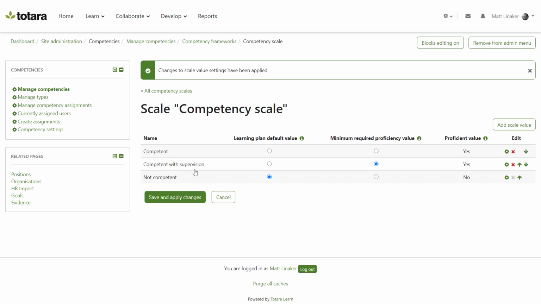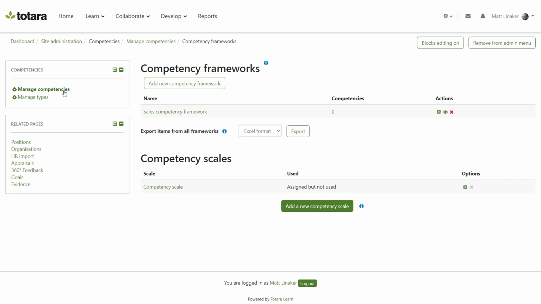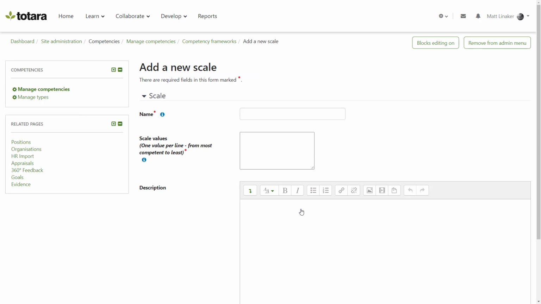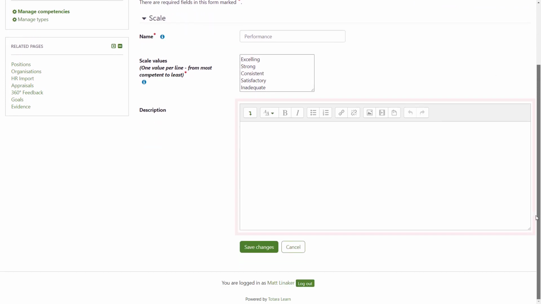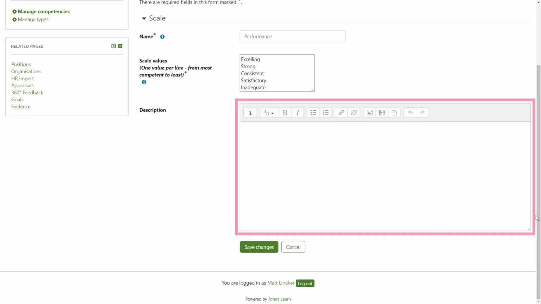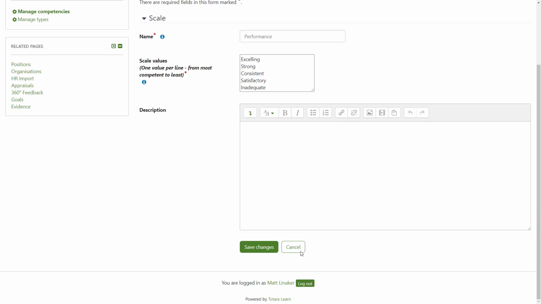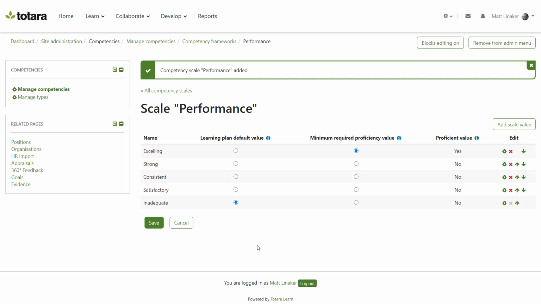Now that we've had a look at the default scale, let's focus on creating a completely new one. To do that, we'll go back to the main Competencies area and choose Add a new competency scale. I'll give the scale a name, and then I'm able to enter the scale values into the system with 1 value per line. You're able to add a description to provide more detail if you wish. I'll save changes to add my new scale to the system.